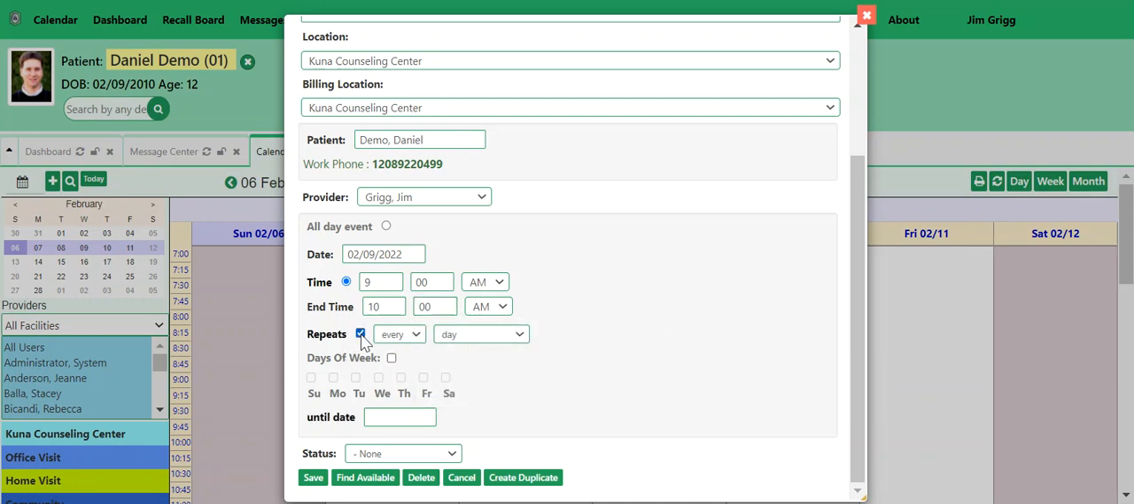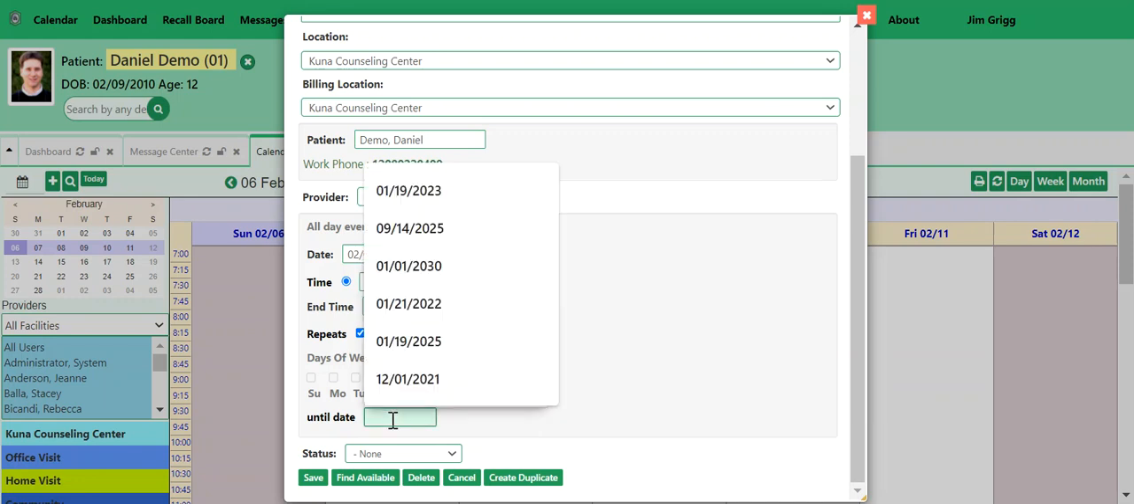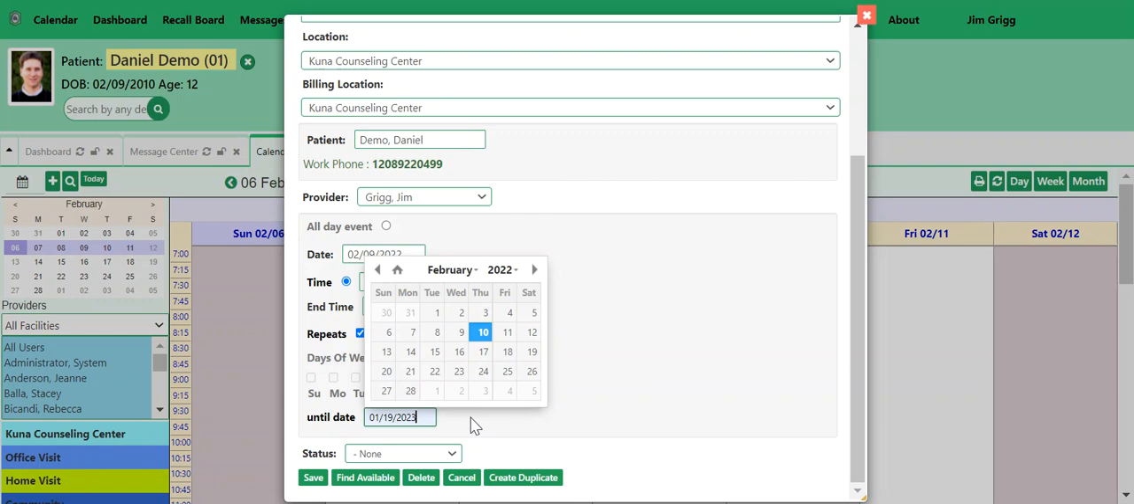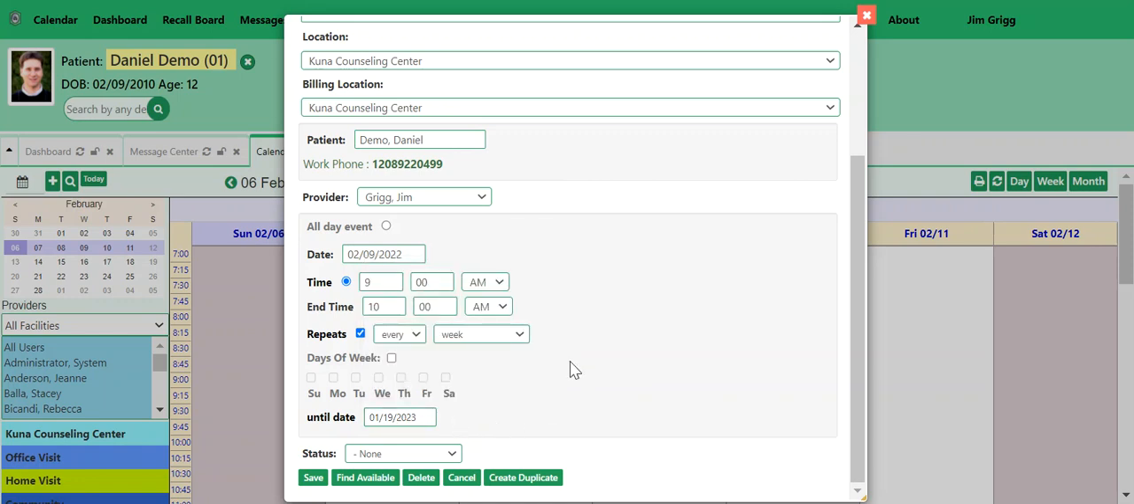It also can repeat, much like Google. I can repeat every day, and that would be quite a bit, or every week, which is probably your most typical. But then you want to put an end date in there. I usually put it out a year if I'm putting an end date when I repeat. You also could repeat more than once a week.